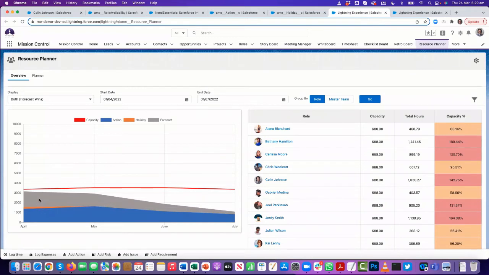Obviously, the grey bar gives you an indication of your forecast. So thinking back to this could be potential opportunity work that hasn't yet closed. So it's not going to be as much of a concern as the blue bar, but if collectively they go over, it gives us an indication that we are likely to need additional resources if all of this work comes off. So that's obviously relating to projects or opportunities.